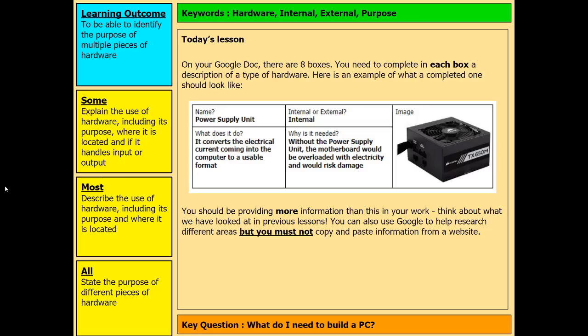So in today's lesson, what we're going to be looking at is the Google Doc. There are 8 boxes. You need to complete in each box a description of the type of hardware that can be found inside a computer. You need to make sure you're completing at least the 8 boxes. If you get more than 8 boxes done, there will be a special prize on offer for the Year 7 student that finishes and completes more boxes.